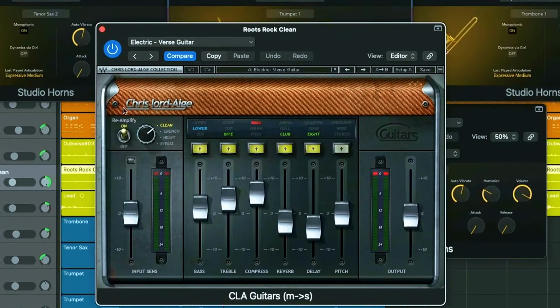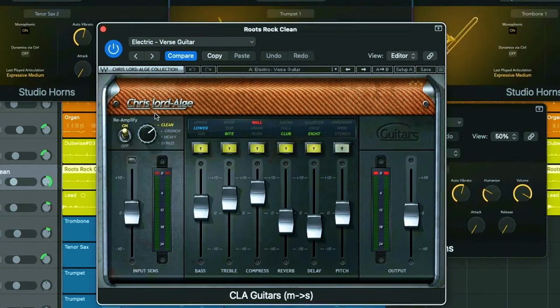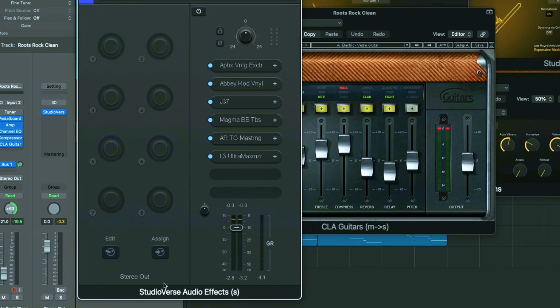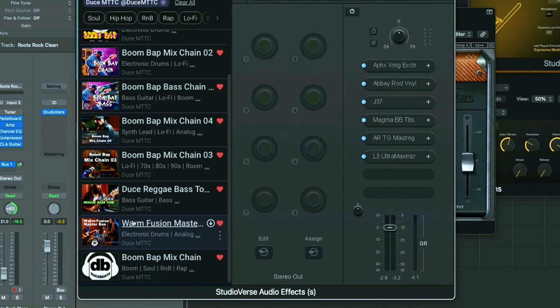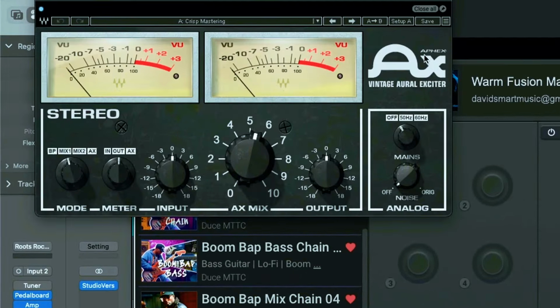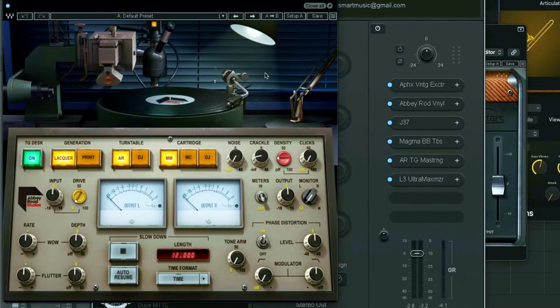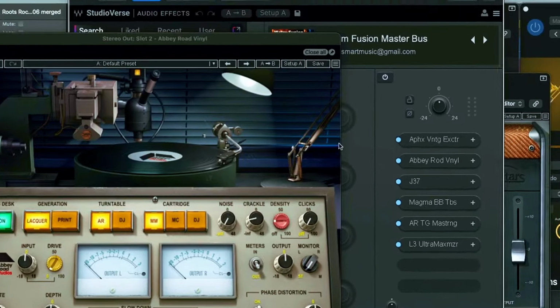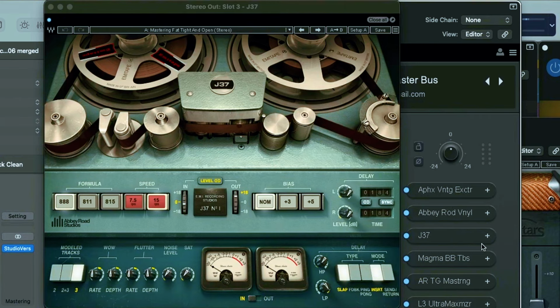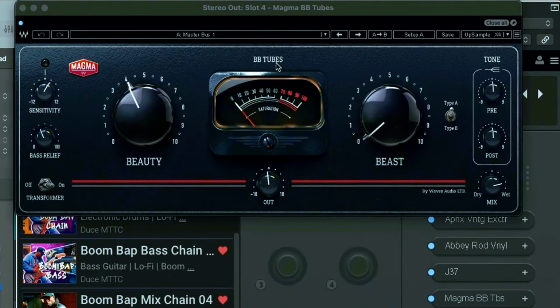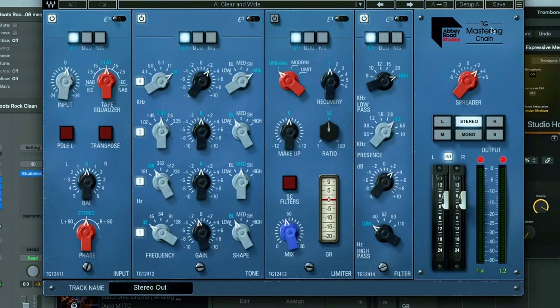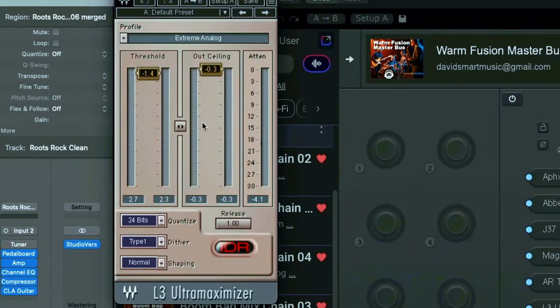Now my guitars are benefiting from the Waves CLA Guitars plugin. And on the mix bus, I'm using the StudioVerse audio effects plugin. Check out the video I've done on that. And the preset I'm using for this one is my Warm Fusion Master Bus preset. And this preset contains the following: the Aphex Vintage Aural Exciter, signal then passes through the Abbey Road Vinyl, then the J37 reel to reel, the Magma BB Tubes, then the Abbey Road Studios TG Mastering Chain, and then finally a bit of limiting using the L3 Ultra Maximizer.